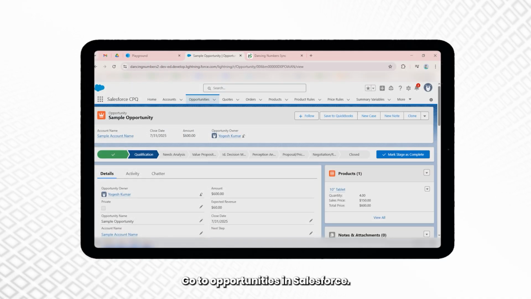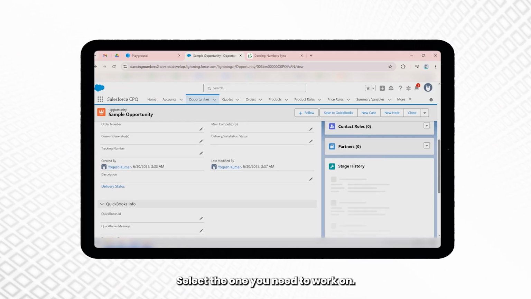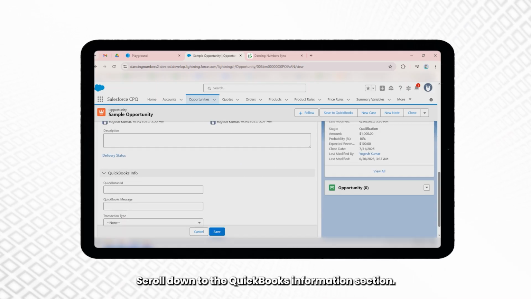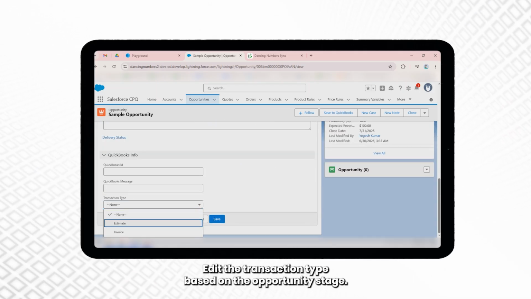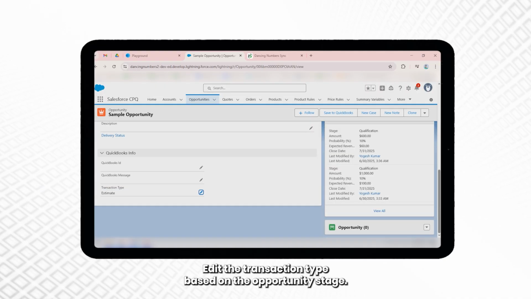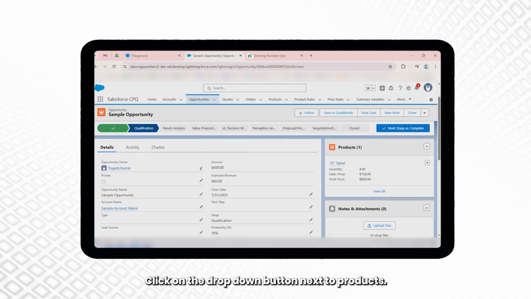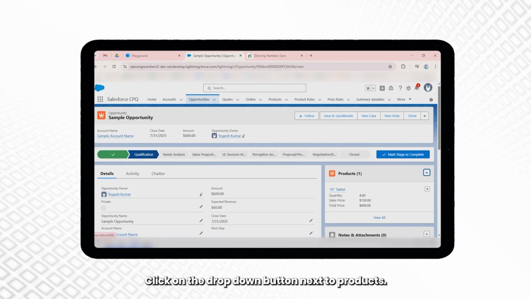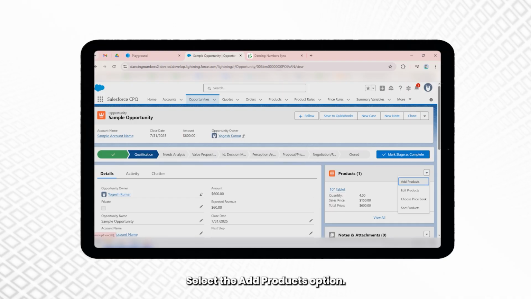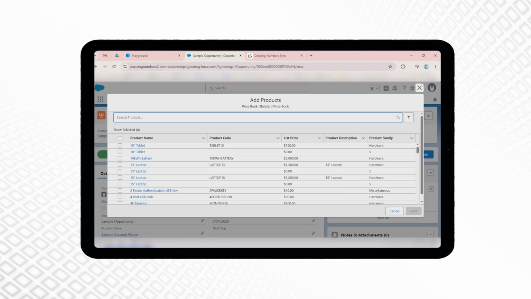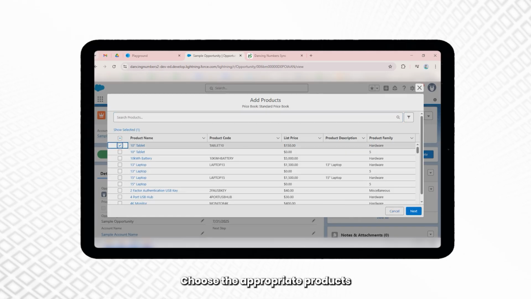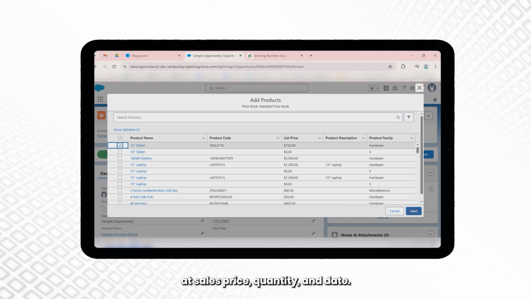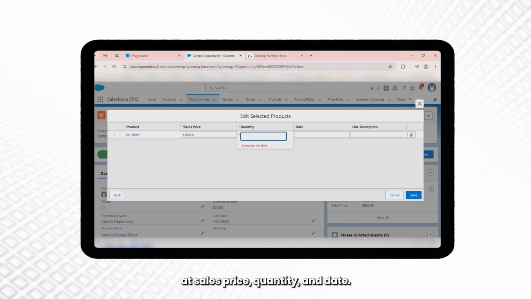Go to Opportunities in Salesforce. Select the one you need to work on. Scroll down to the QuickBooks Information section. Edit the transaction type based on the opportunity stage. Click on the drop-down button next to Products. Select the Add Products option. Choose the appropriate products, add sales price, quantity, and date.